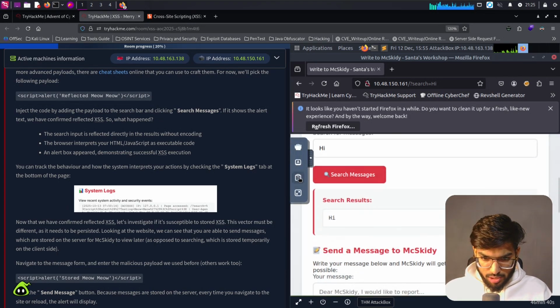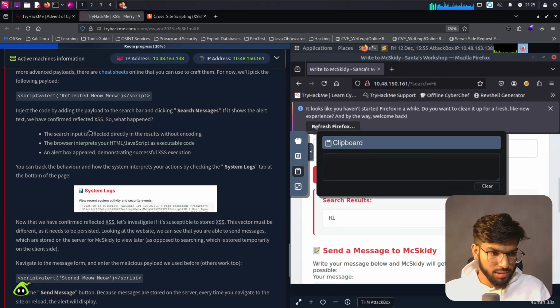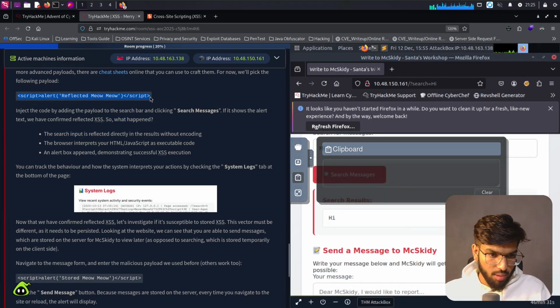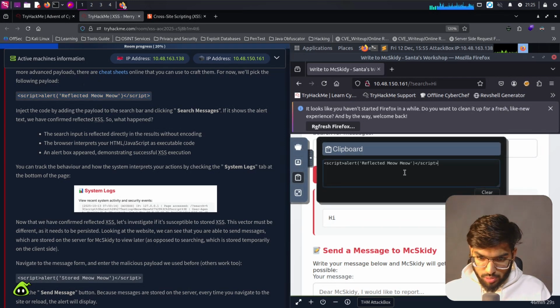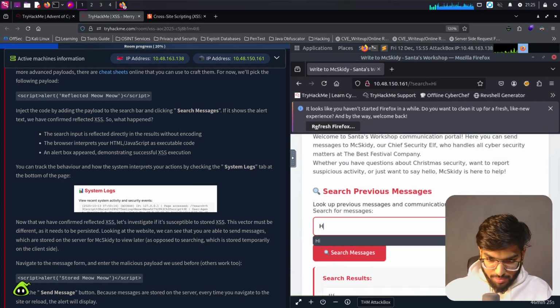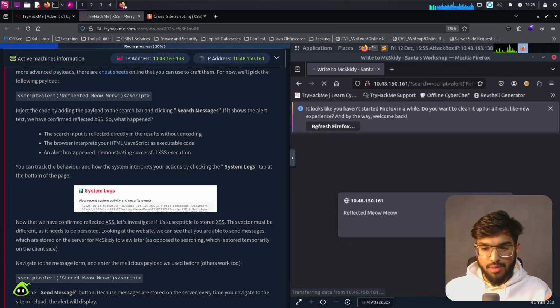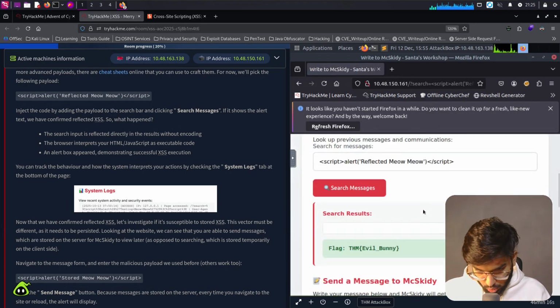Let's paste it into the clipboard. Replace that with the one which I copied. I want this one to go into the clipboard. Now I will search for, replace this content, paste that in, search the message, and it says reflected meow meow, which means that yes, this page is indeed vulnerable to.